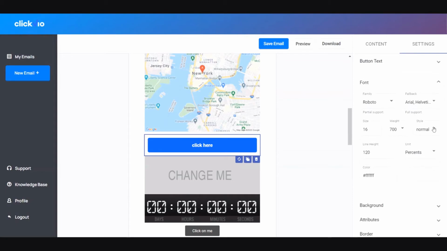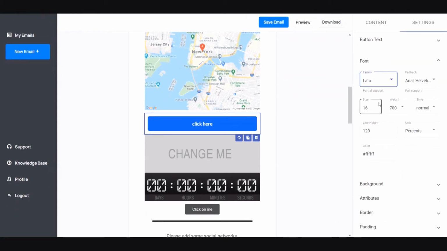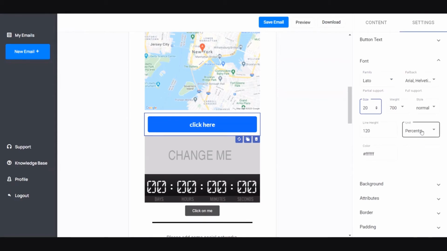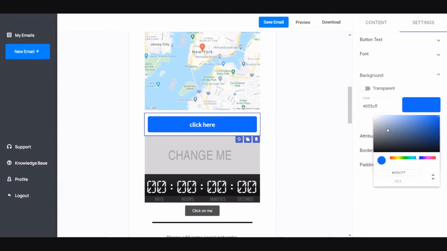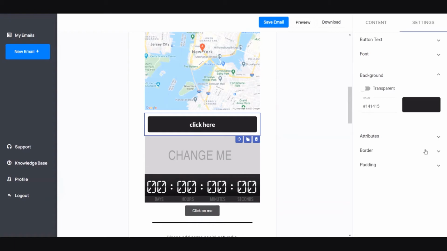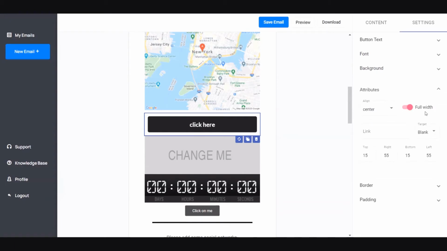Okay. You can change the font. You can change the size. I'm not going to do every single little detail on this thing, but I'm just giving you a basic idea. You can change the background color. We can change it to, let's say we change it to black, just for demo purposes. Attributes. See, it's full width, so you can take it off full width. You can go left, right, center.